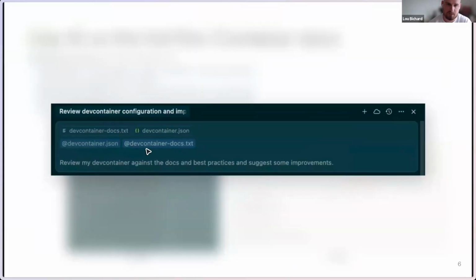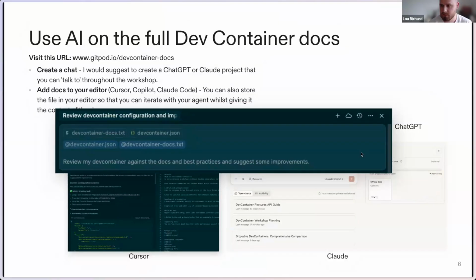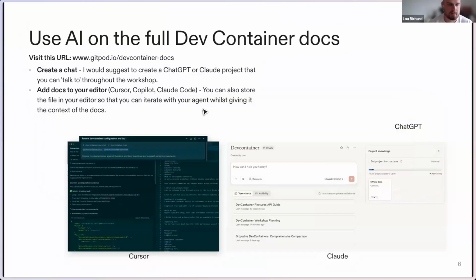So when you're giving prompts to your AI tool, you can also pass in the full dev container documentation as context, which is really useful, especially if you're seeing any errors when you're trying to build your dev container today, or building that config. So go ahead and download that file and either throw it into one of your chat tools or store it on your machine as well, and we can use that as we go through.